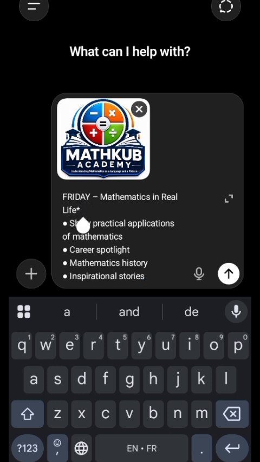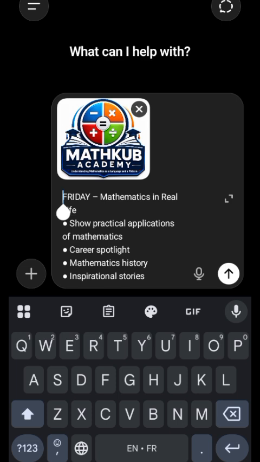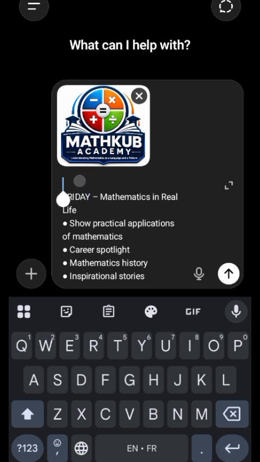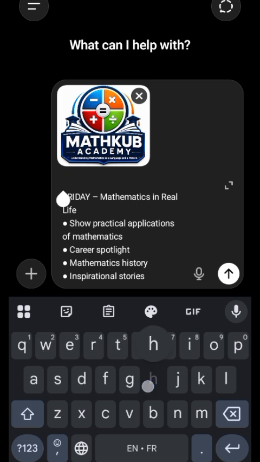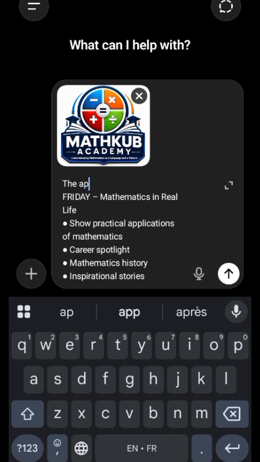This is Friday mathematics in real life. So what I want ChatGPT to do for me is I will tell ChatGPT that the attached picture is the official logo of Mathscope Academy. So I will now ask ChatGPT to use it as a logo to do what? To design a flyer to promote this event.